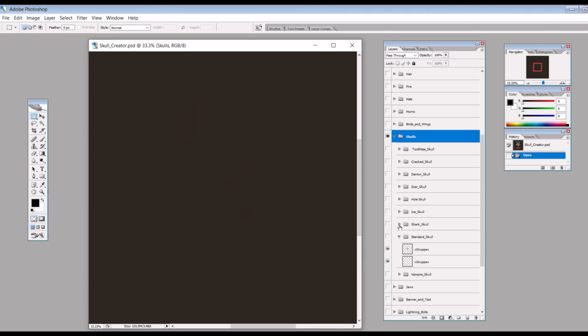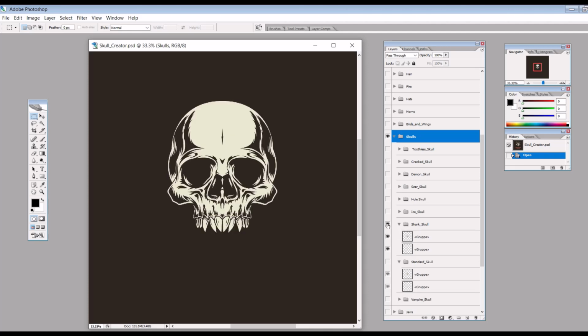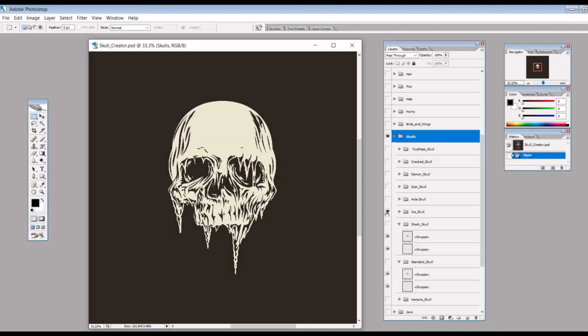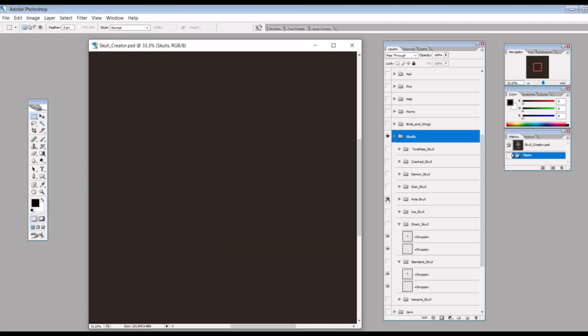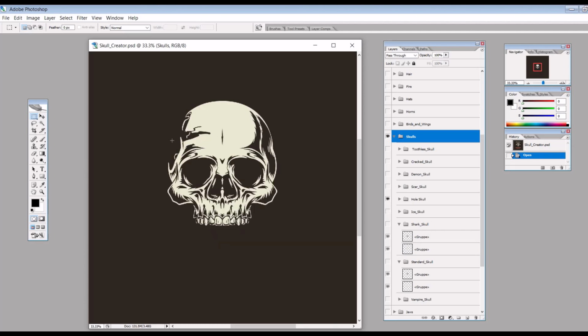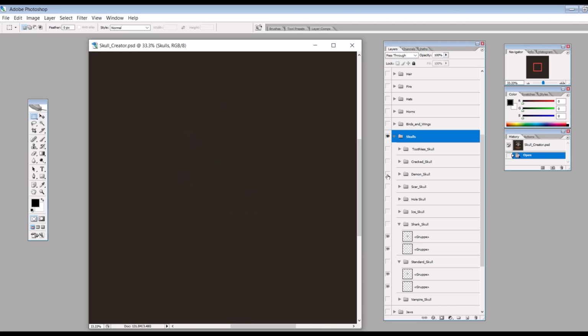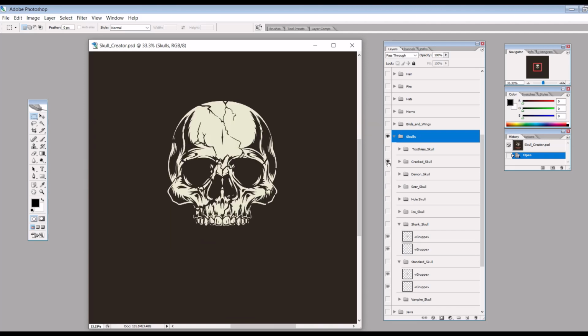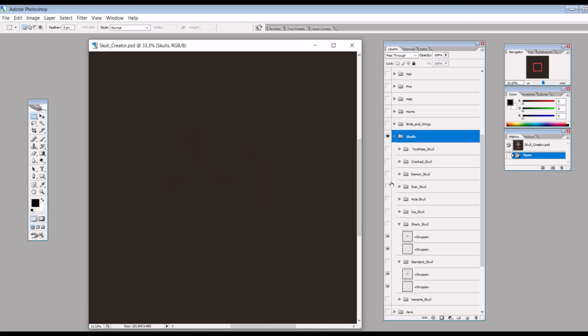You could also do a shark skull. So you could turn that on instead. See the difference? There's a standard skull and a shark skull. It's got different teeth and it sits on top of it. So there's the shark skull. There's also the ice skull. The whole skull, see how it's got a hole in the head? There's a whole bunch of different skulls. Scar, demon, cracked, toothless. So you can start off with whatever skull you want.